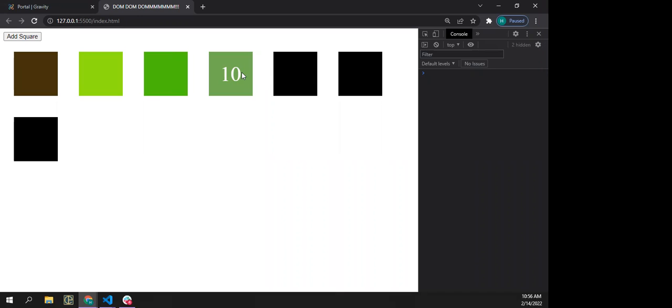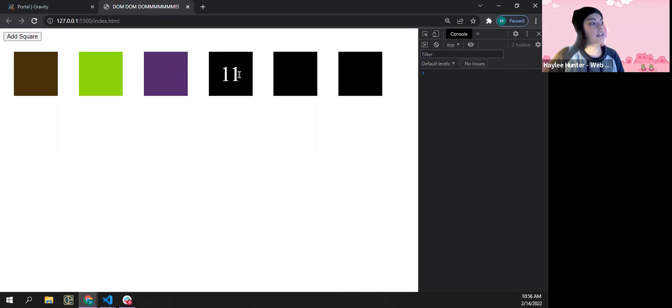Okay, make sure you're checking the numbers, right? So it is removing 10, which is the one right next to it. Right. It just looks like it's taking it from the end. That's what I was kind of confused about too.